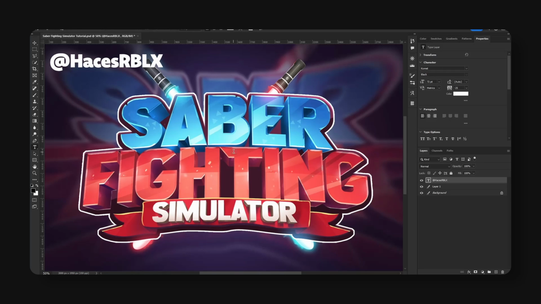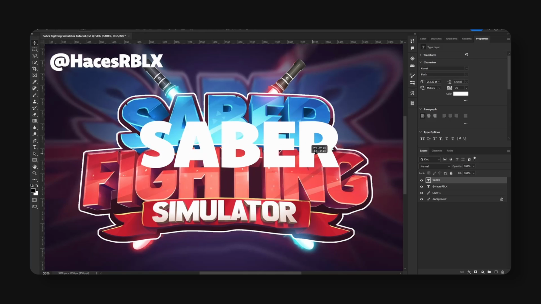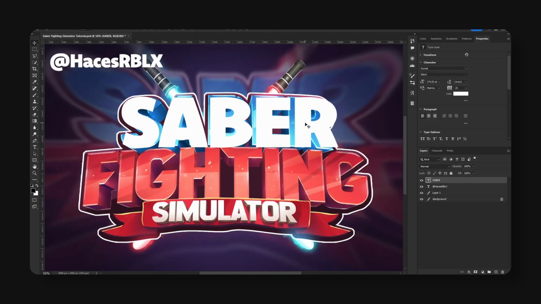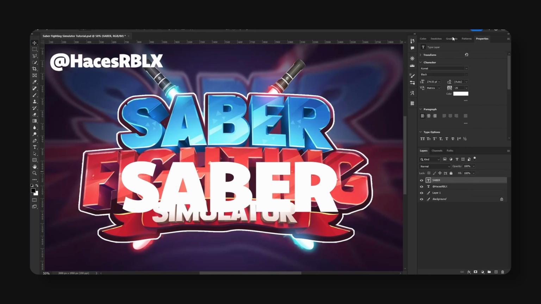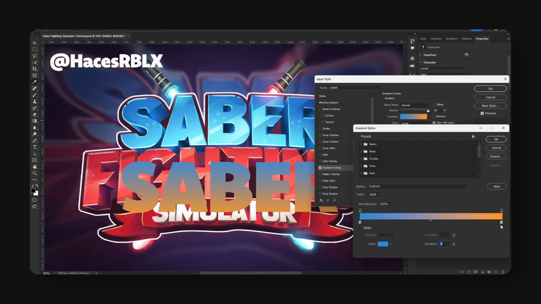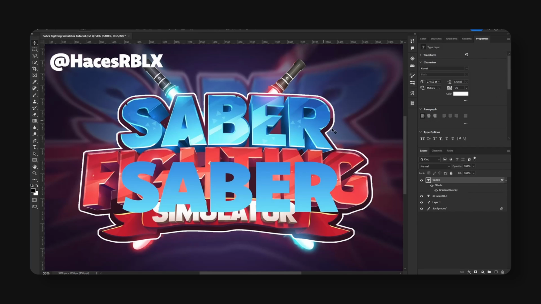Alright, so first things first, take your text tool. We're going to type out Saber. I'm using the font Comet with a K. And anyways, just resize it to try and match as best as possible. Add a gradient overlay with the angle at -90. As you can see, this is our basic text.